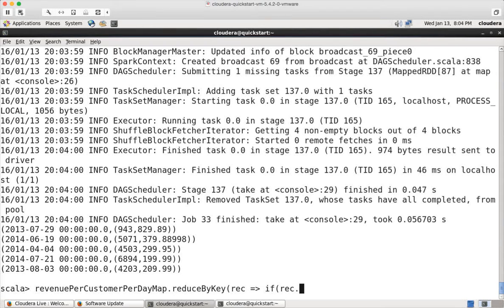In this case, I want to get the second element, which is the revenue. Sorry, reduceByKey takes two parameters, a tuple of two values: accumulator comma value. Here I have to say if accumulator._2, initially it could be 0, greater than... for the first time accumulator._1 and accumulator._2 both will be zeros, or it could be a null tuple.